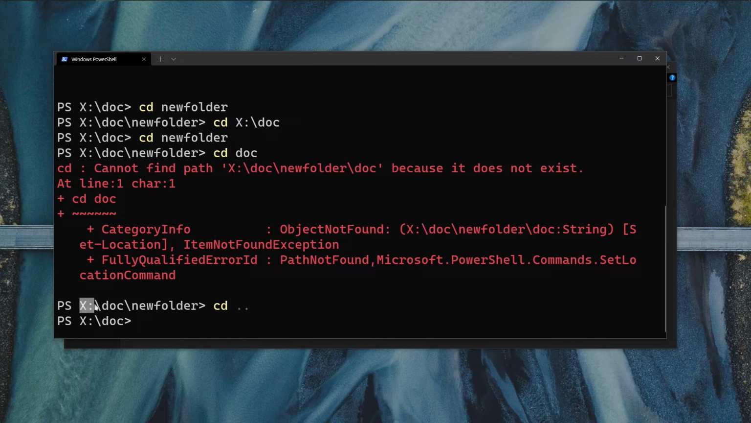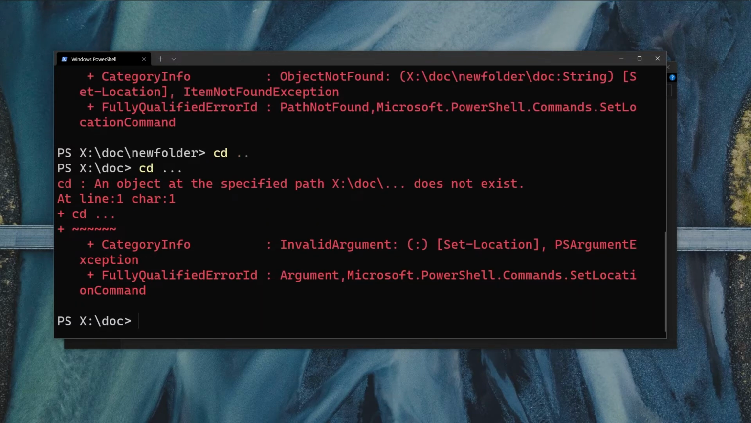That is, our x/doc new folder's parent is itself. But if we have the parent of its parent, it is x/doc, which is the prompt here. So we can use cd .. to go back one directory. But it does not work if you do cd ... It will raise an error. So it's only limited to cd, two period keys or two dots. Okay, that's how we can use cd to go back and forth between directories.